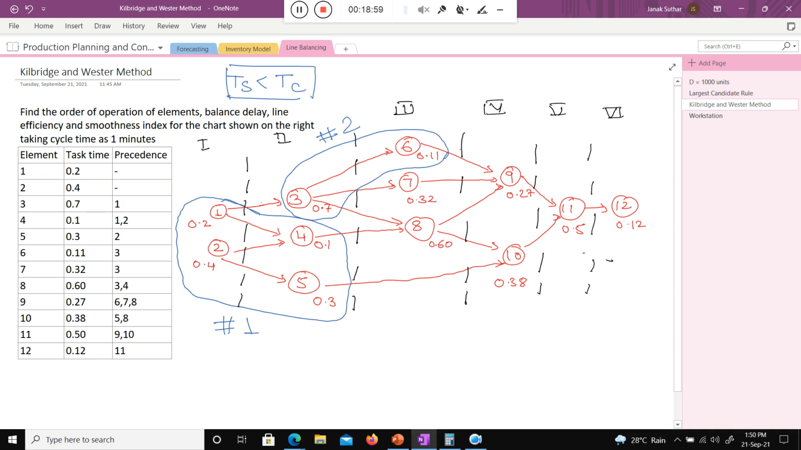Now the next point. First I need to complete column 3, because 1 and 2 are already completed. For making workstation 3, I need to complete column 3, then only I can go for column 4. In column 3 first I consider 0.32 and 0.60, both considered here. Can I consider 0.27? I cannot, because 0.60 and 0.32 is 0.92, and if I add this one, it will exceed the cycle time limit. So I cannot consider these two. So this is my workstation 3.